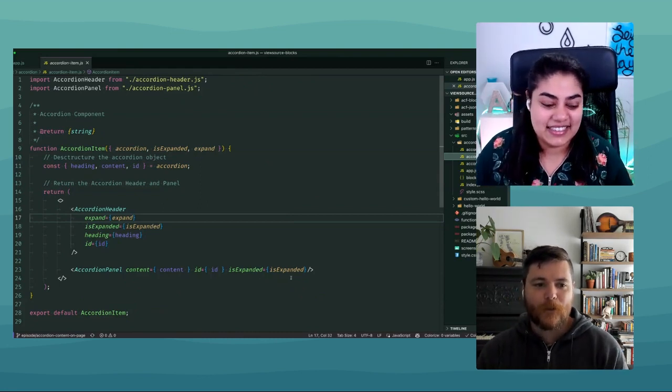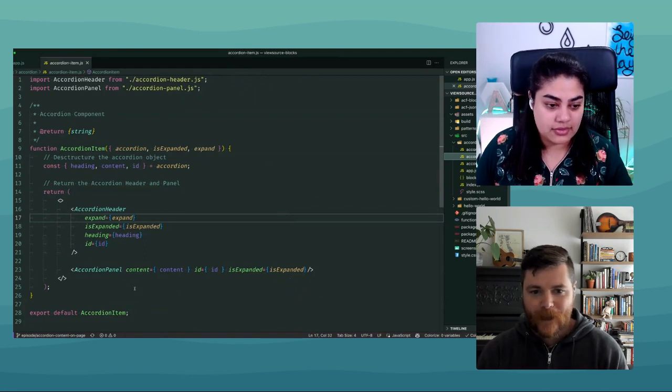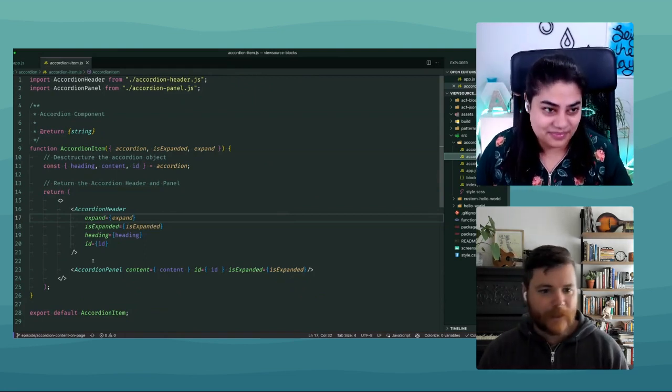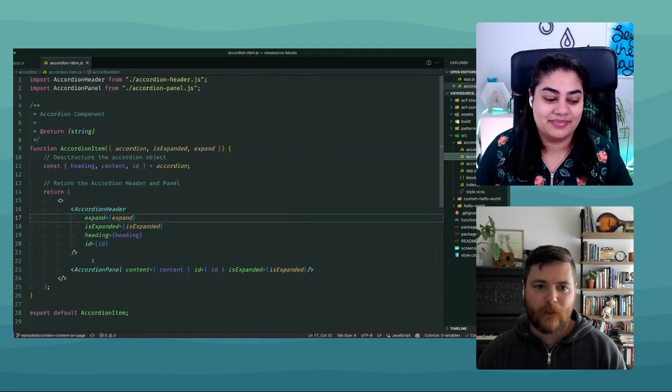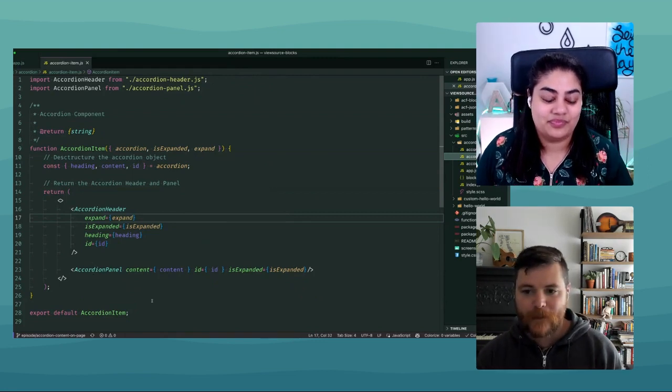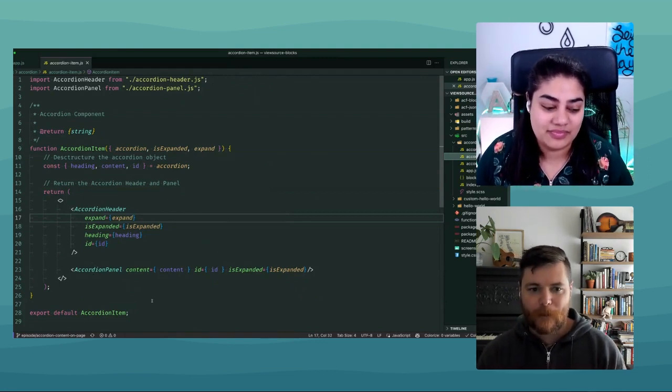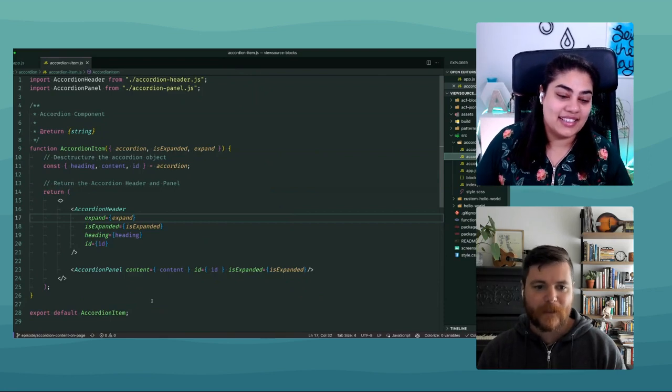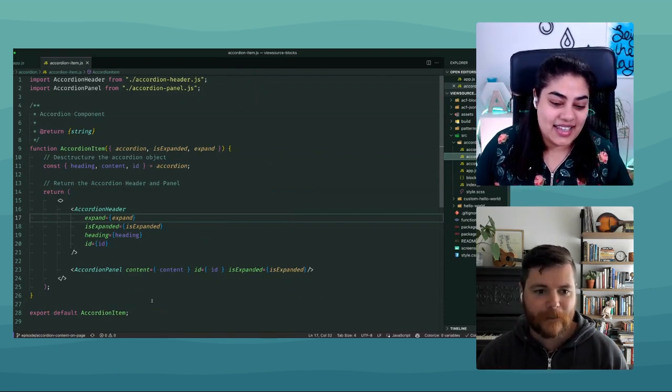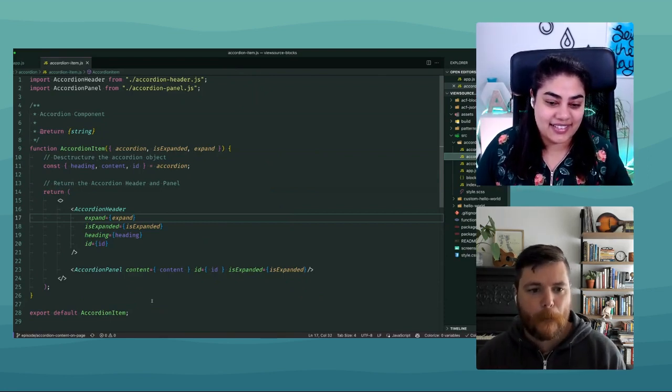You start thinking this is just another HTML element and I can just stick things on it, but it's not. It's a component, and if you put something on there, you'd better deal with that attribute in your component and do something about it. So instead, we're just passing isExpanded to it, and we'll see the logic from that.